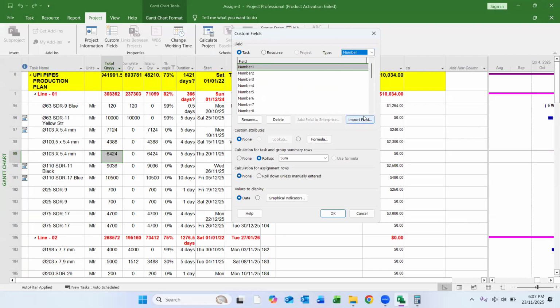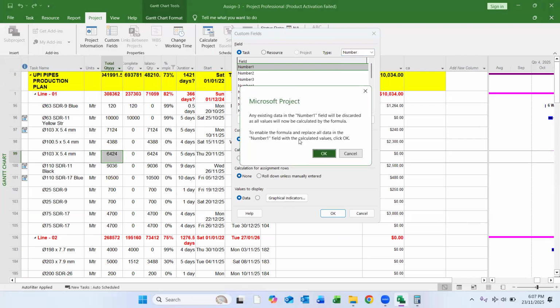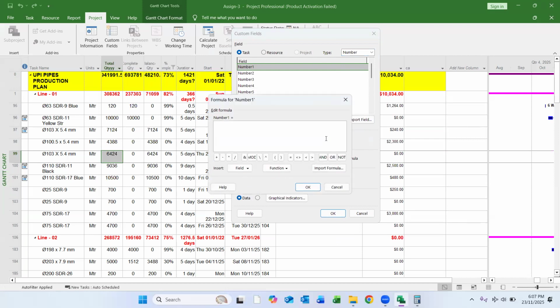It is a number for me. There is a formula. If I click on formula, what is the formula here? There should be some formula. For this, I will say total quantity equal to, yes, for total quantity.